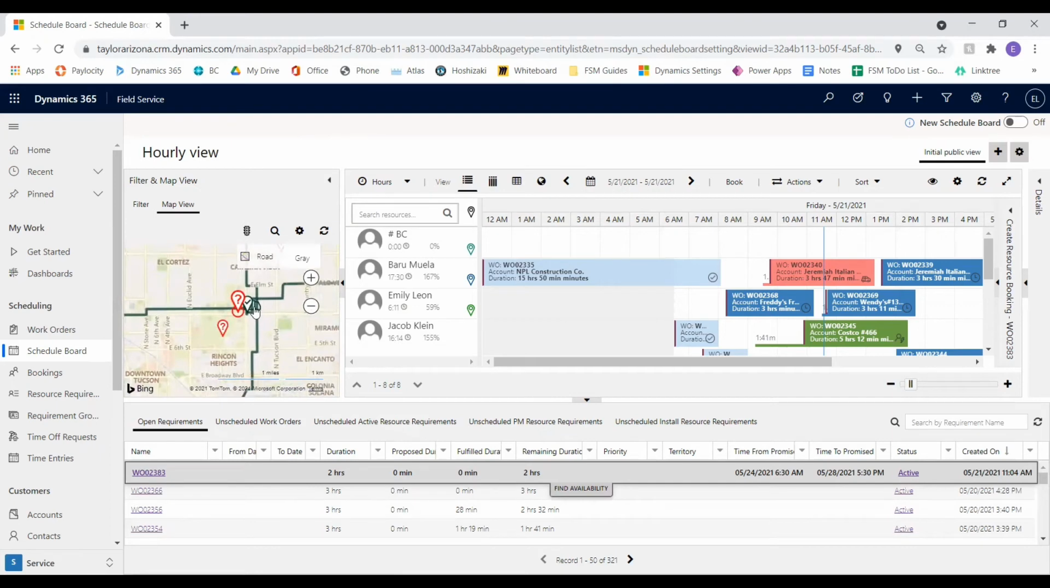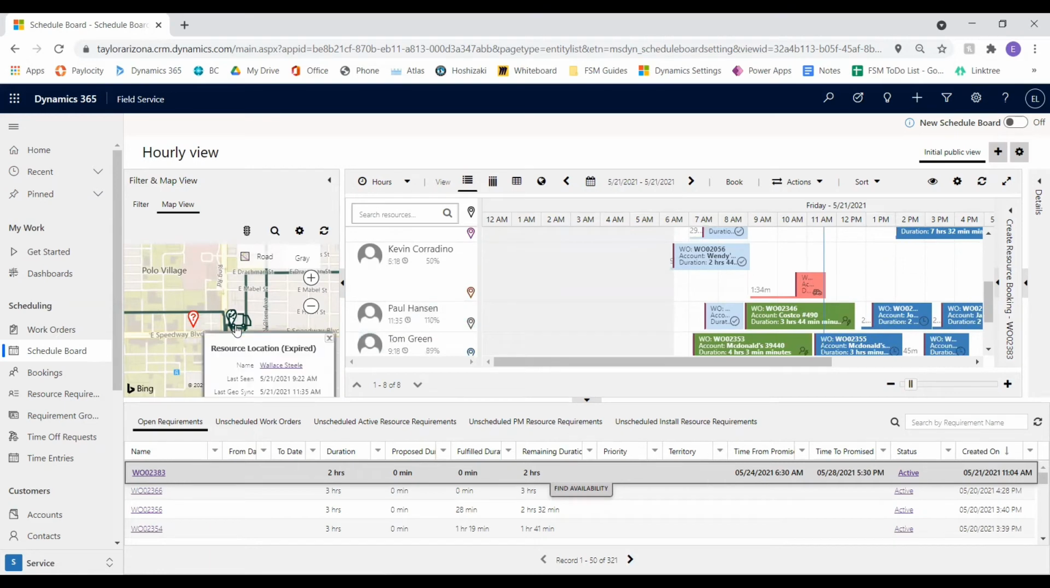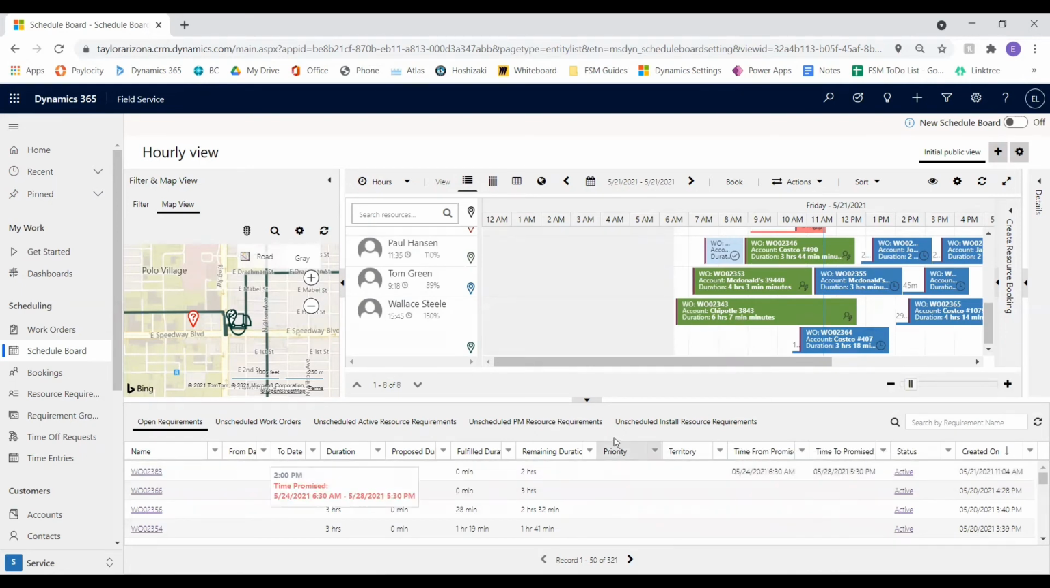And thankfully, it looks like we do have a technician that's right next door today. If I hover over it, we can see that this is Wallace. So if I want to throw this work order on Wallace's board, all I have to do is click and drag it up to Wallace. And it's going to give me a warning that this isn't within our time from and time to promised. So we can go ahead and leave that off the board for now.